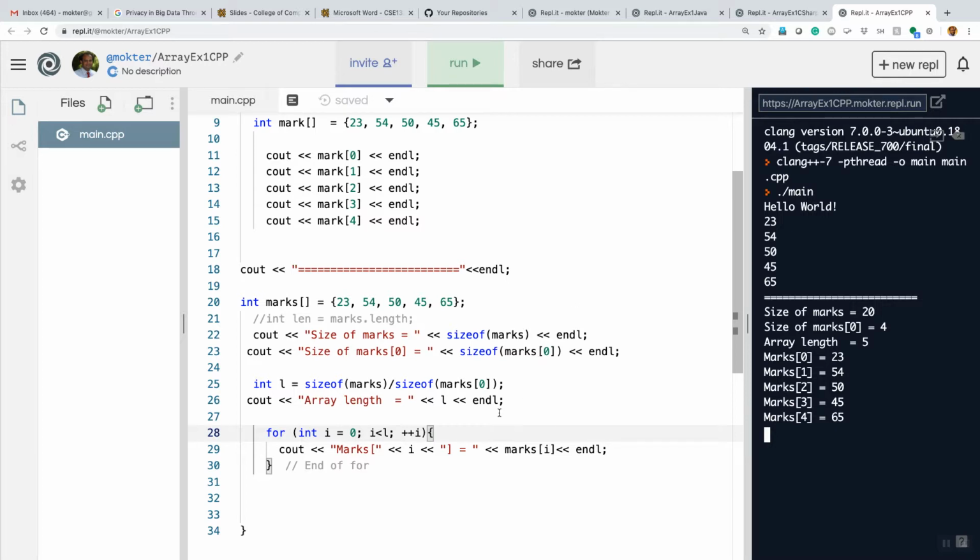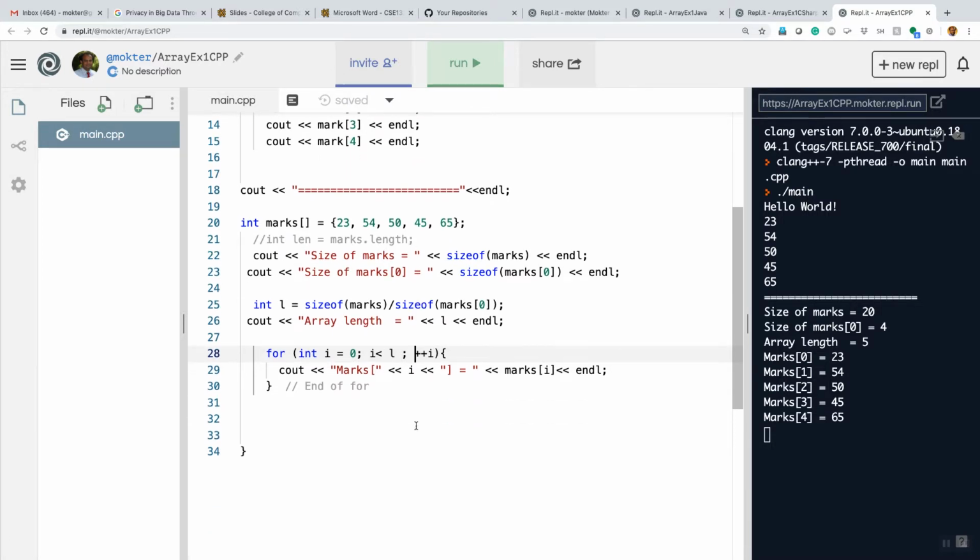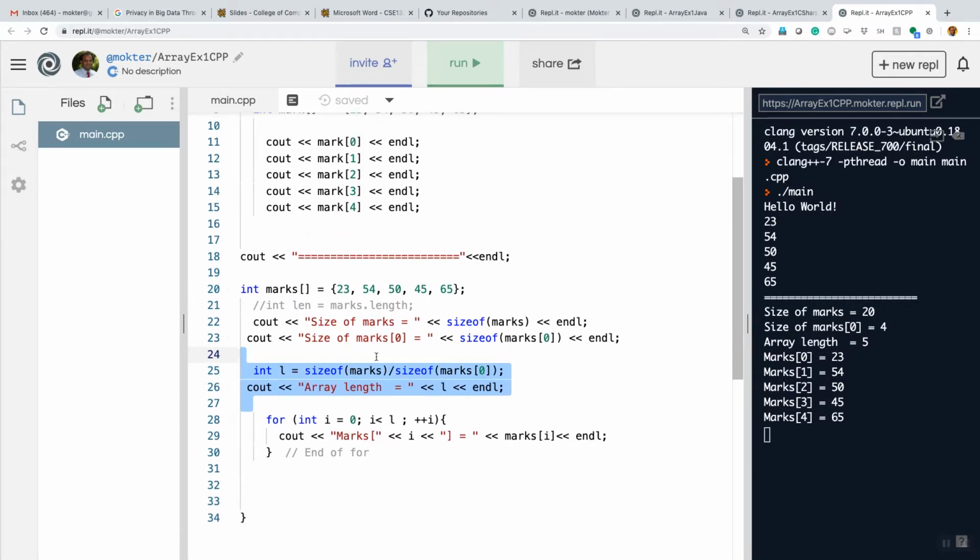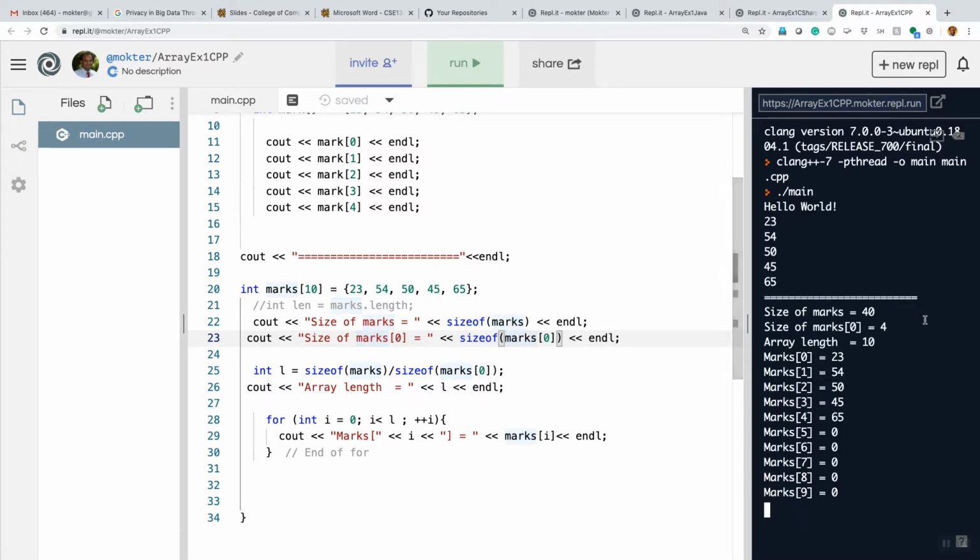Now once I get L equal to 5, then I can trace the elements, right? So C++ people, give attention over here. And also, as I discussed, I can give more size over here, 10. So in this case my array length will be 10, right? So this will be 10 times 4, 40, and then 4, and then 40 divided by 4 equal to 10. Size of marks, entire size of marks.